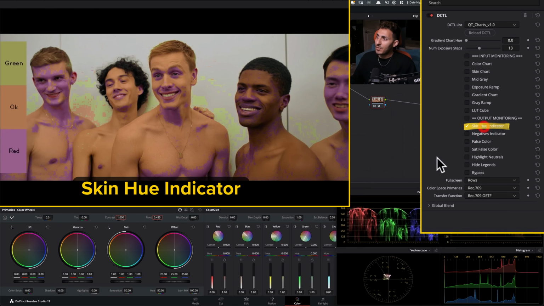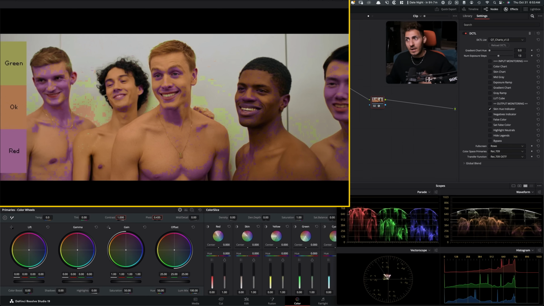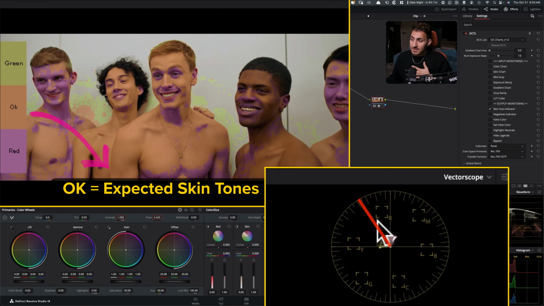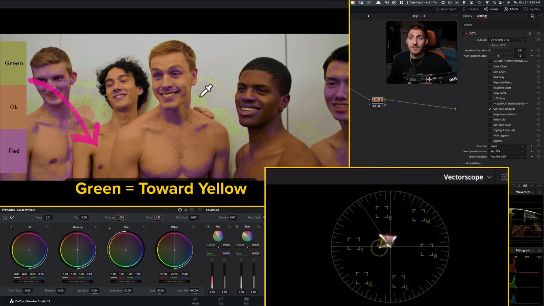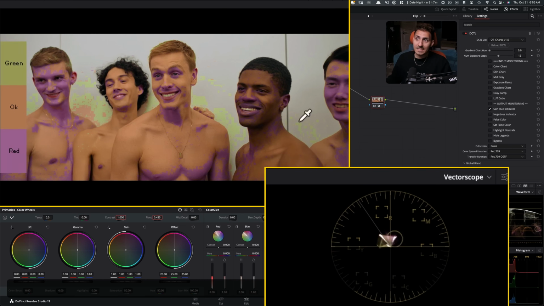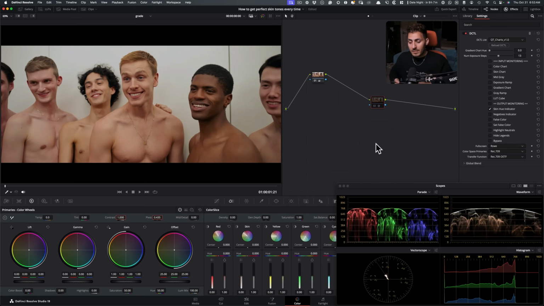And if we go and turn on our skin hue indicator, that's going to tell us even more. So you're going to see that majority of the time, okay means this is where the skin tone is supposed to be, meaning this straight line. But then your green is leaning a little bit toward yellowish skin tones. And then red is leaning a little bit toward pink. And that is perfect. I just know this with muscle memory.